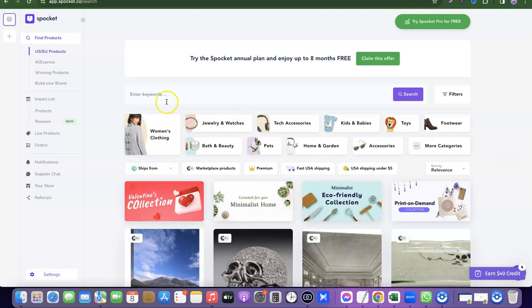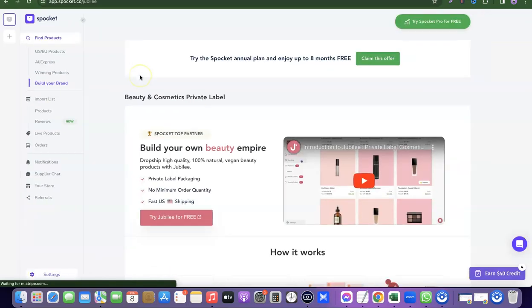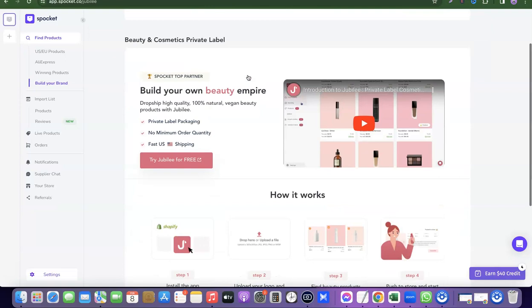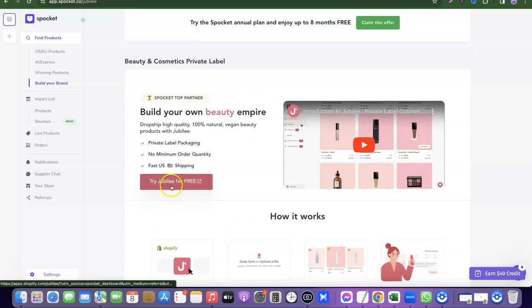So once you're logged into your Spocket account, what you want to do is come over here, then click on build your brand. As you can see, it says build your brand, so click on it. When you click on it, it's going to redirect you to the app we're going to be using for the white label. All right, so the name of the app is Jubilee. What you want to do now is click on try Jubilee for free.